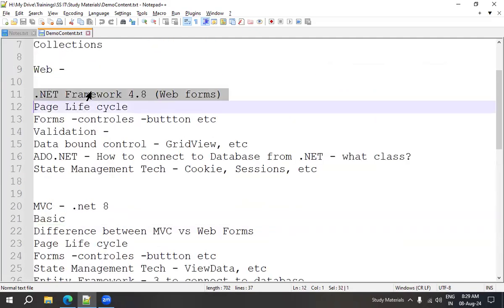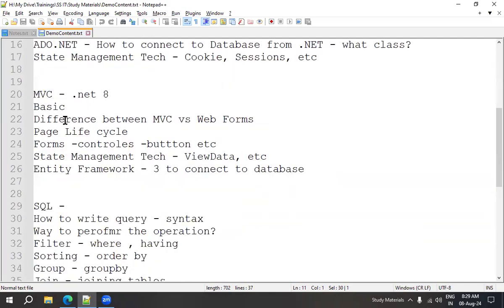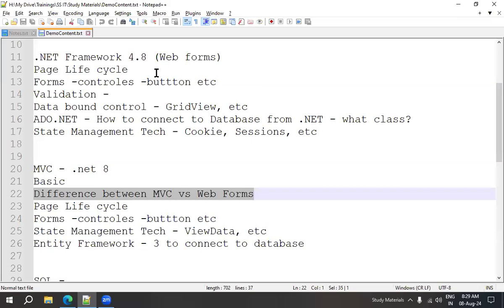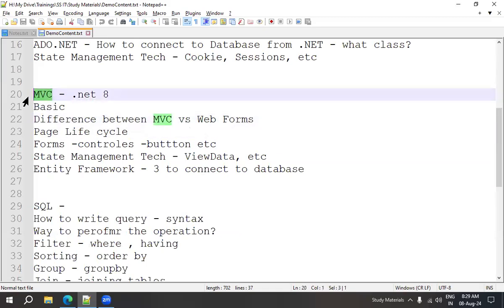Here we will have one page, and that page will have an ASPX, and that ASPX will have a C# page as well. So in MVC, what are we discussing? We will be discussing the basics of MVC: what the project structure is, how MVC is different from web forms, what the differences between web forms and MVC are, what the advantages of MVC are, and what the page life cycle of MVC is as well.